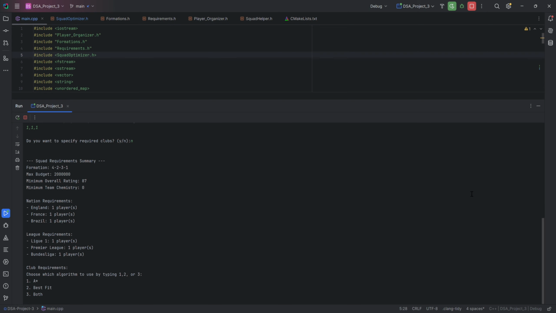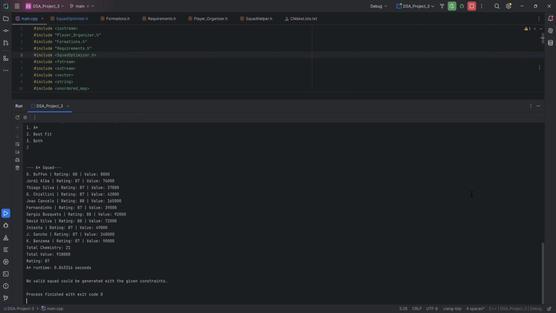We chose to implement A* by making each node a partial squad, and then at each step, we try adding a player to a position. Finally, a priority queue is used to always expand the squad with the lowest estimated cost. So if we input 3 to use both algorithms, we'll see that an A* squad is generated, and the program will output each player in the squad with their rating and their value, as well as the total chemistry of the squad, value, and rating, as well as the runtime for finding the squad.